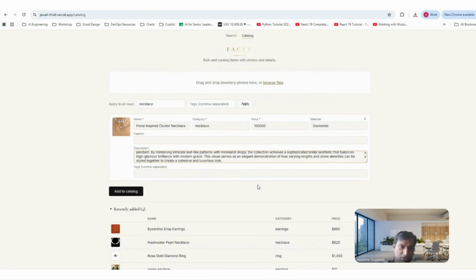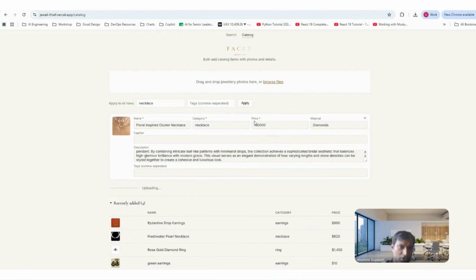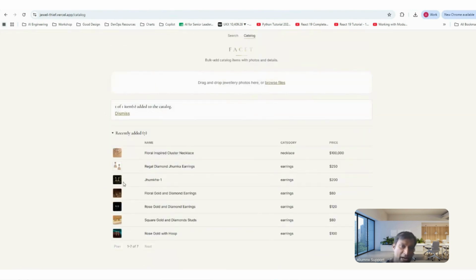This is the description for this. Okay, good. Add to catalog. Boom. So I'm not adding any tags or anything for now. So I'm just uploading this. Is it added? New one? Floral Inspired Plus necklace. Mine is there. So you guys also can add it.